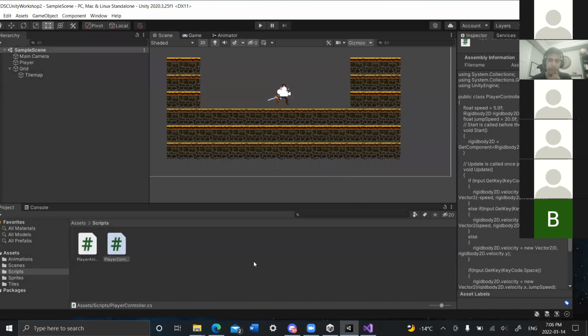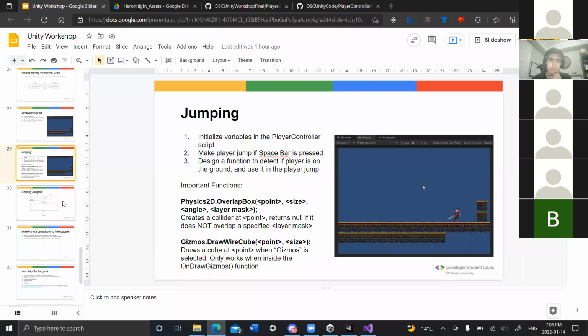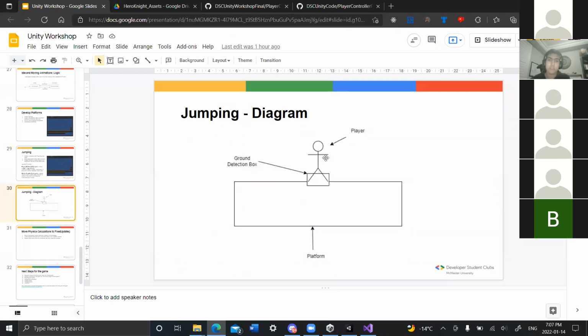Let's try to figure out how do we do this? How do we detect if the player is on the ground? So what we're going to do is this. The player is over here, right? The platform is over here. What we need to do is create some sort of detection box that follows the player around, that detects if they're on a platform. So how do we actually create this detection box?